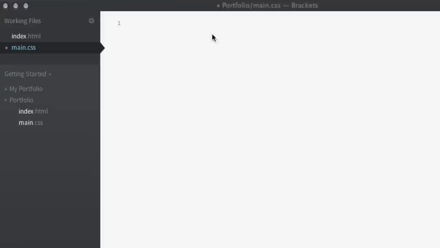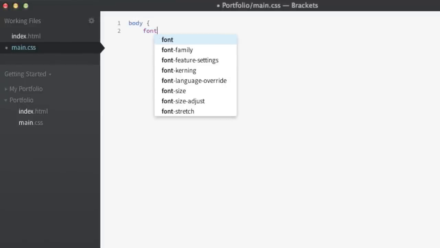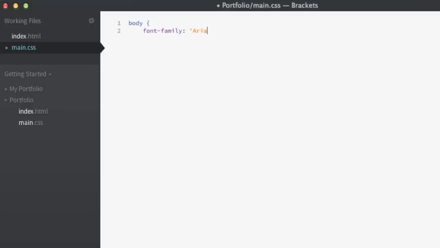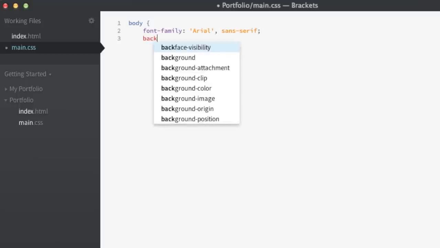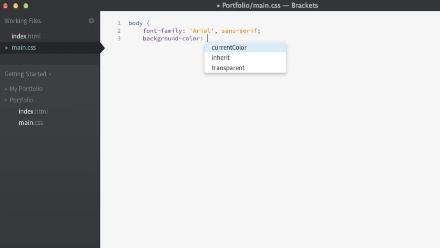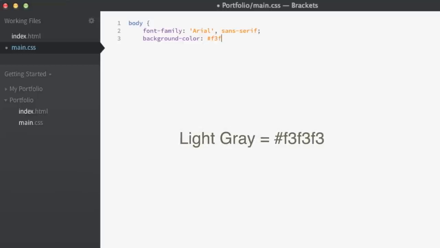CSS styles, that is. When writing the CSS, it's good practice to select the tags in the order in which they appear. That's why the first tag we'll select is the body tag. With your main.css file selected, and if you want, you can have your live preview on, we're going to start working on the body tag. We're going to make the font Arial, and we're going to say that it's sans serif. And the background color is going to be a light gray.